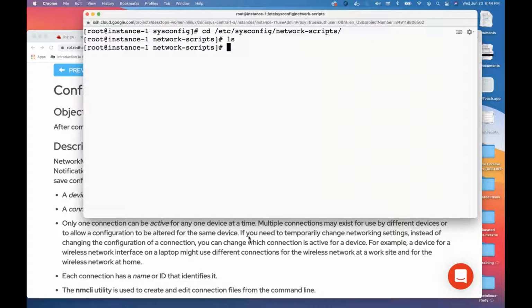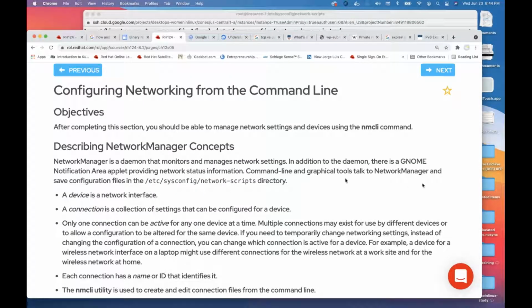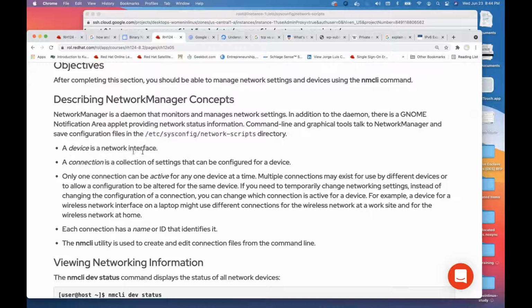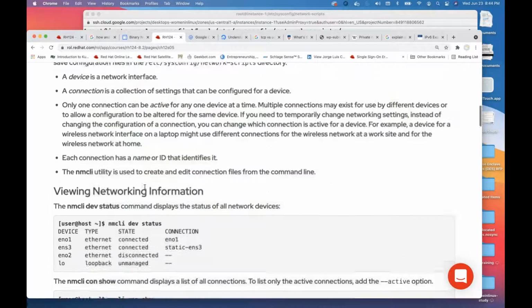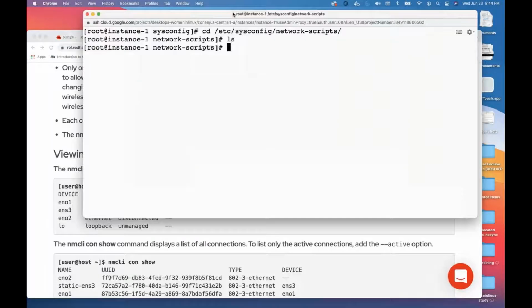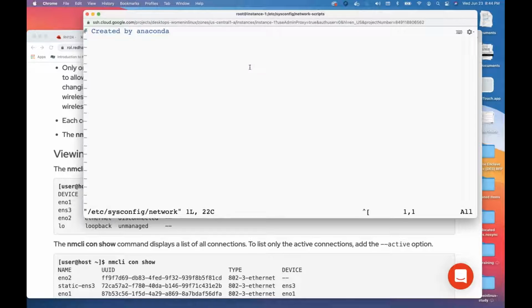Not there. They moved it. Let's see, command line and graphical tools talk to NetworkManager and save files to network-scripts. This is on my TCP box, so it may be somewhere else. A device is a network connection, blah, blah, blah. All right, so let's go here. Let me find out where they have the network at. Nothing there.